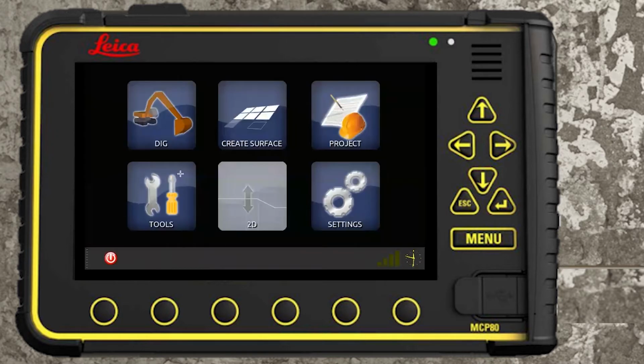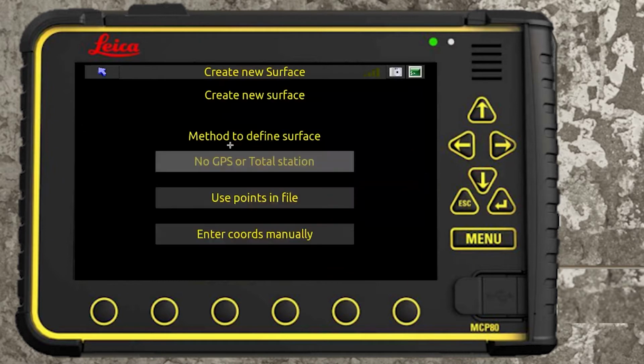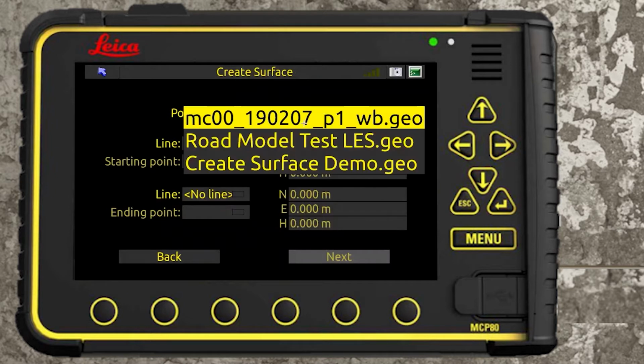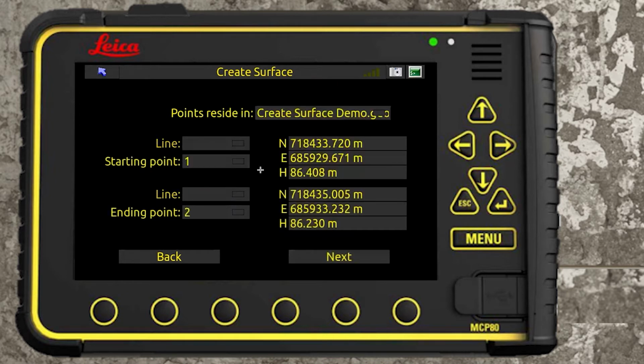Okay, so what we can do is we can go into create surface, create new surface. Obviously, we can't go into the GPS or read GPS, because we're not connected to GPS. That will allow you to read your current GPS position. So we're going to go into use points in file. Okay. So what we can do, this is just the file we just created. So we're going to use this one, create surface demo. Select that. So again, we have 4 points that we took.